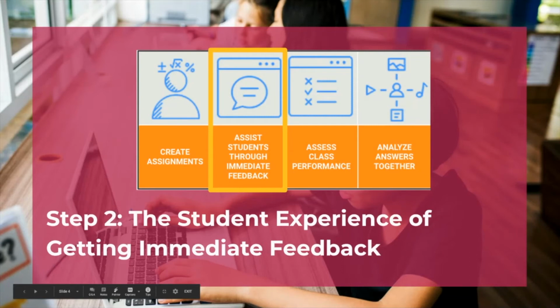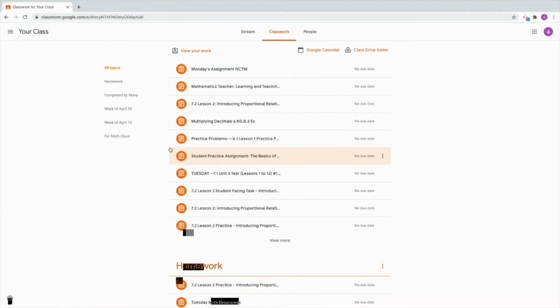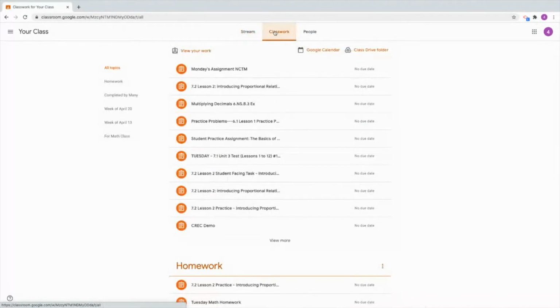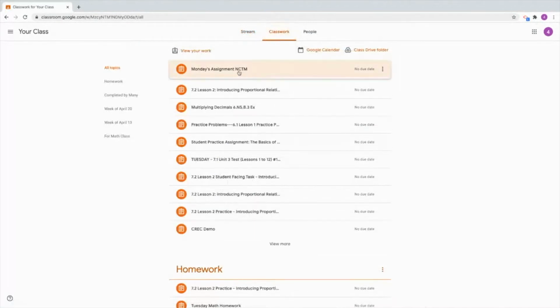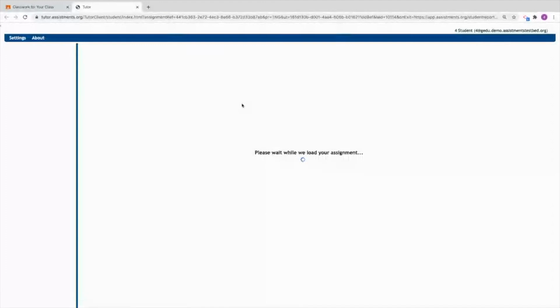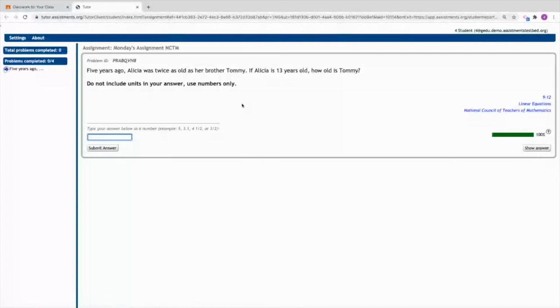Next, I'll show you step 2, the student experience. The student will start at Google Classroom and will find their assignment in both the stream and the classwork tab. The student will open the assignment and click the Assessments link within. The student may be prompted to log in with their school Google ID. The very first time, they will click Create Account and will automatically have access to Assessments.